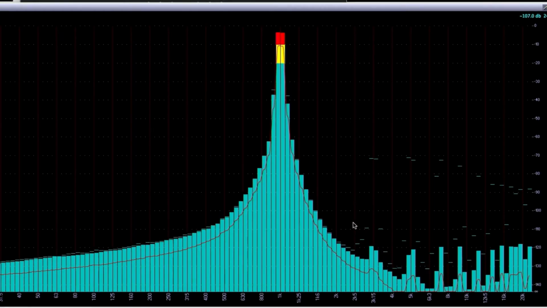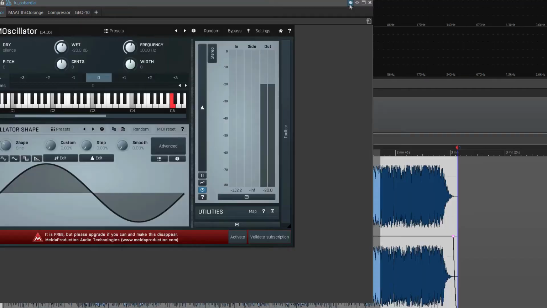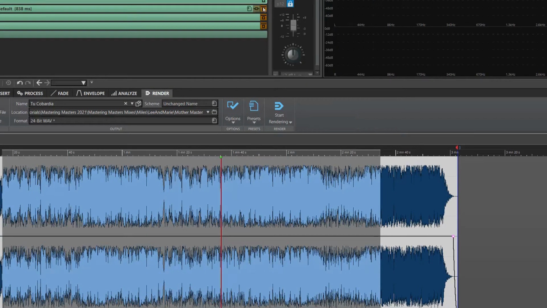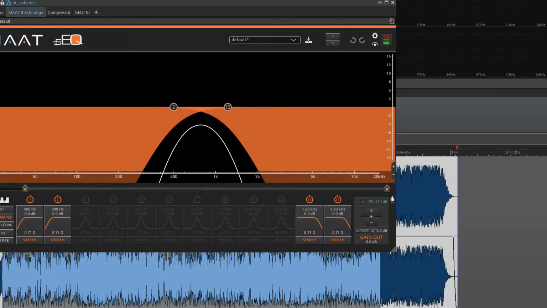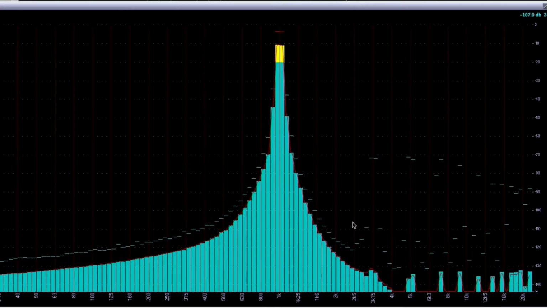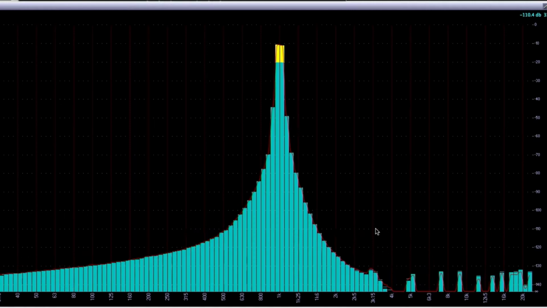What I have done to clean it up a little bit is add Matte Orange EQ. Let me show you. Here it is. And this is how it looks after cleaning. So again, it's not super clean, but it is clean enough to work with.